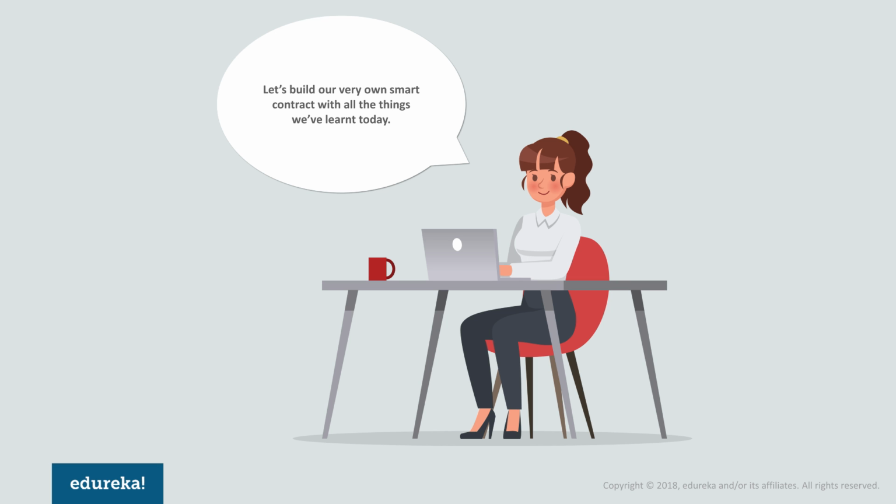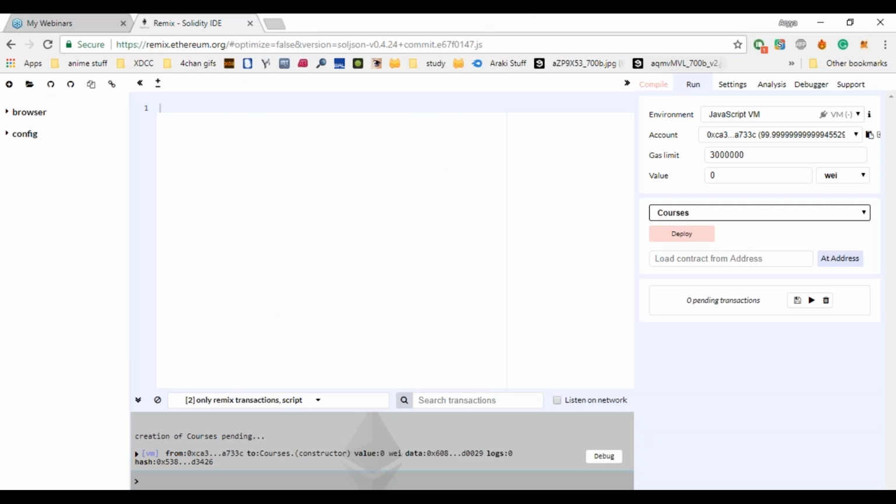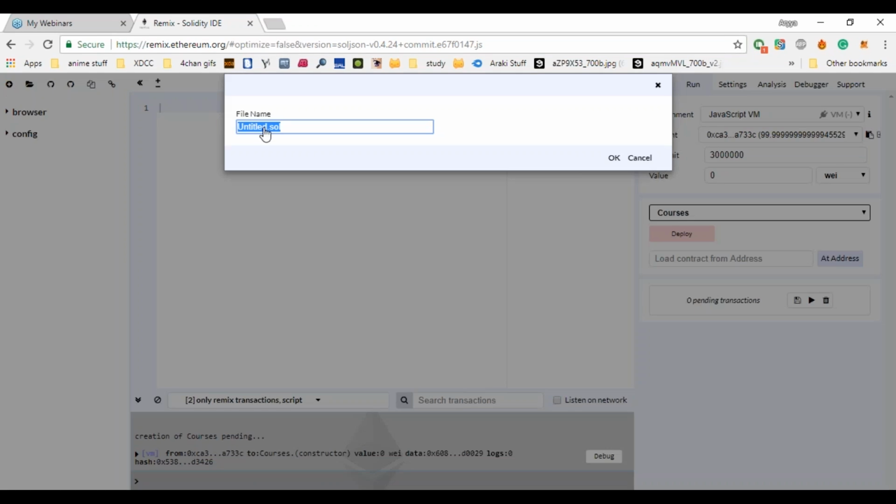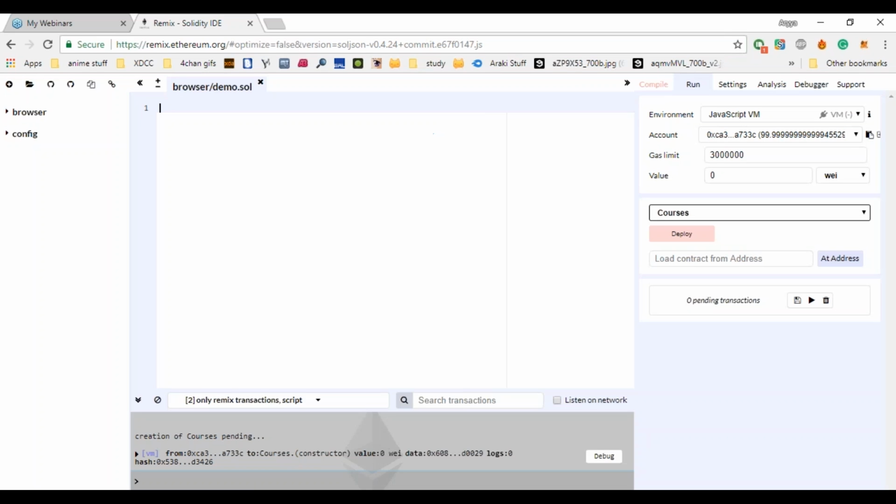Okay, so let's first head over to Remix. I already have that open, but as you might already know, you can always visit Remix by going to remix.ethereum.org. Once you're on Remix, press the plus button here, and we're going to give our contract a name. So let's call it a demo.